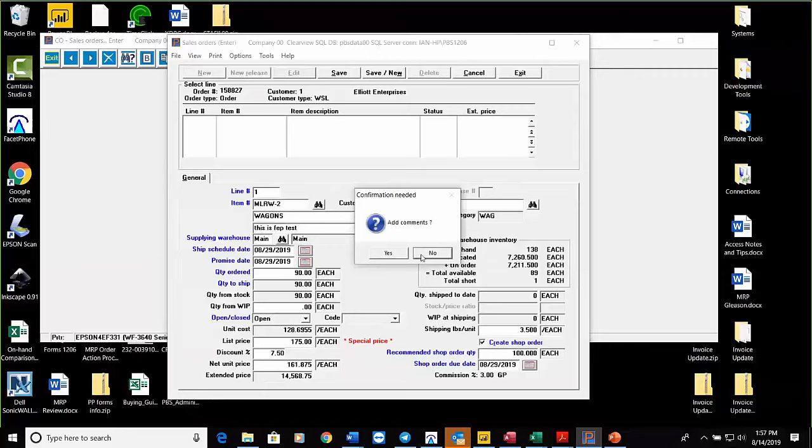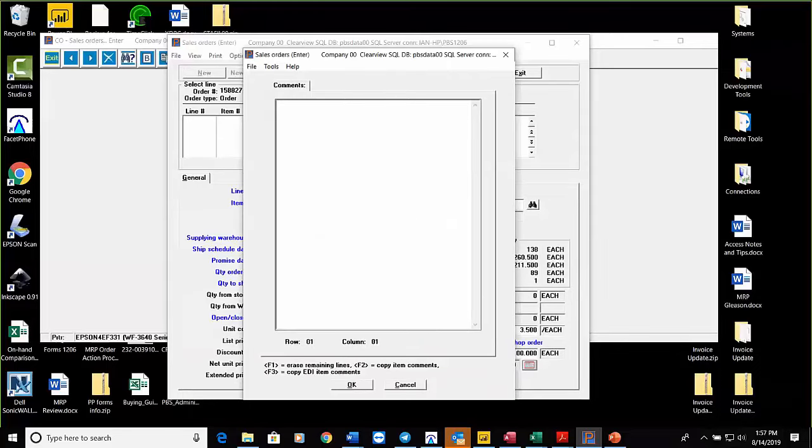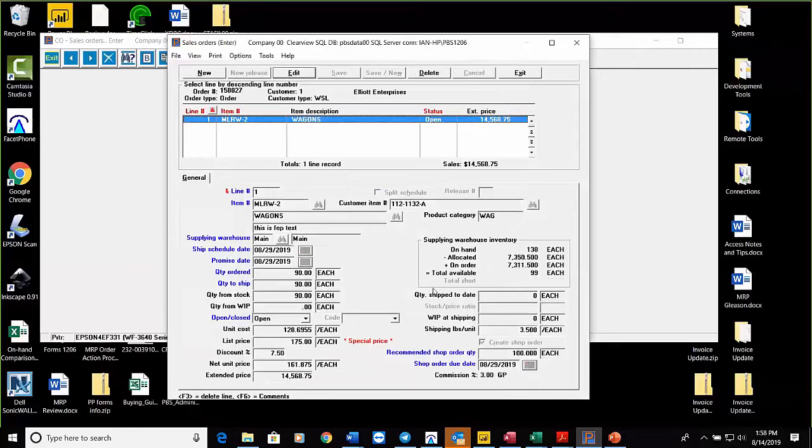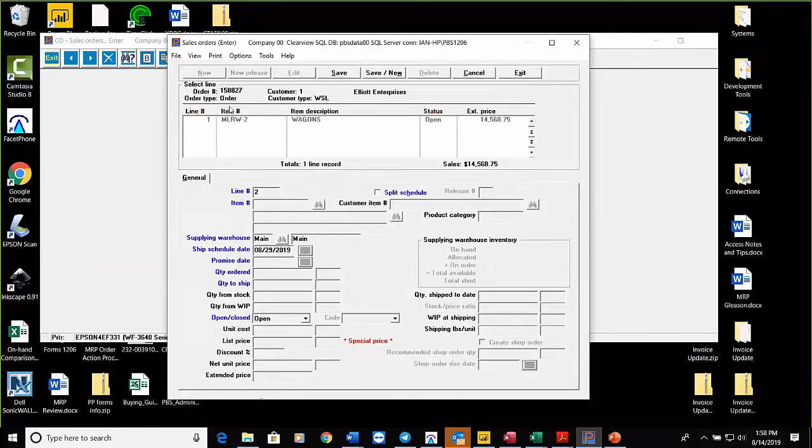I've created a shop order based on my MRP rules, by the way. I've created a job cost master to create it under, and then I can add comments to this particular line item if I wanted to. Again, 99 lines, 45 characters each. Copy and paste them in from another source if you'd like. And there we go. We've got our line item. Want another one? It's real quick and easy to do.